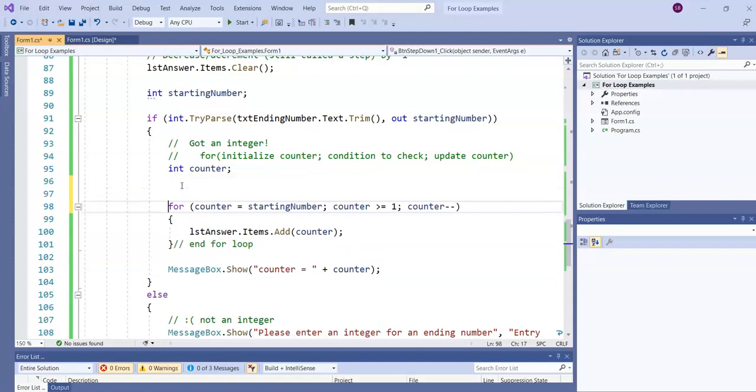We should document a for loop so we know what its purpose is. So the purpose of this for loop is to count backwards by 1 from where the user wants until we get to the number 1.